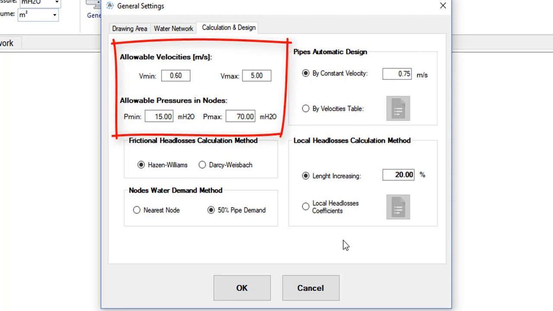The velocity and pressure values, minimum and maximum, that you enter here will be used by the software to warn you, through the results tables cells highlighting with colors, the nodes and pipes that do not comply with such control values.